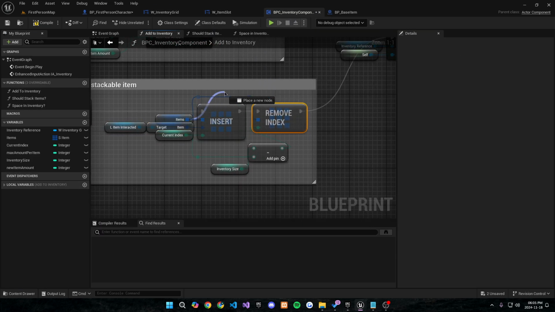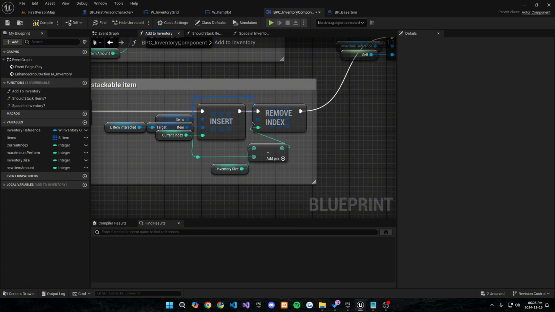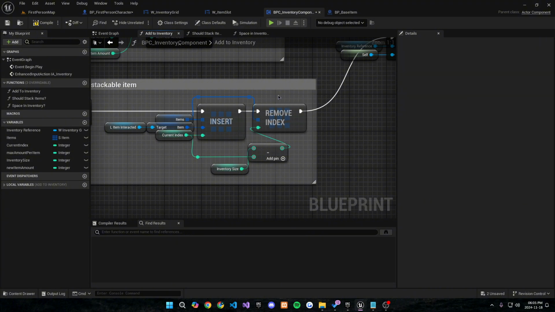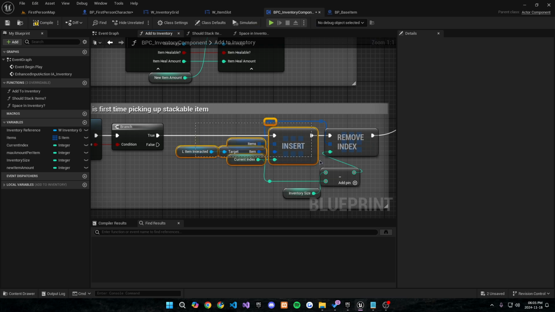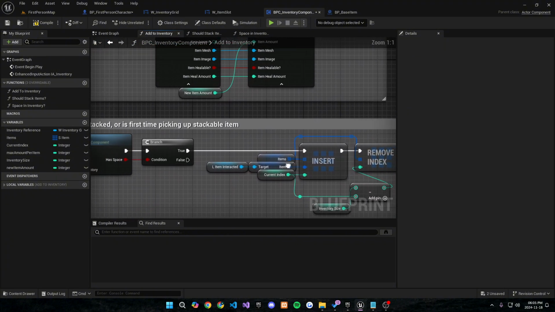And so all you have to do is go off of items and just remove index, and the index that we're removing is the inventory size minus the current index, and that'll give us the index that we have to remove, which is perfect. And then after this, since this is basically adding it to our array, we have to now update or refresh our inventory to now compensate and show this.